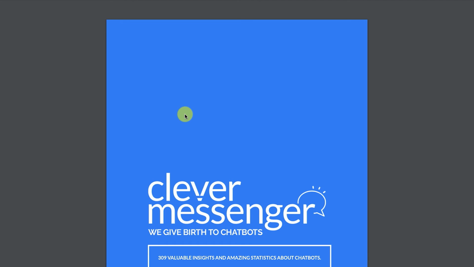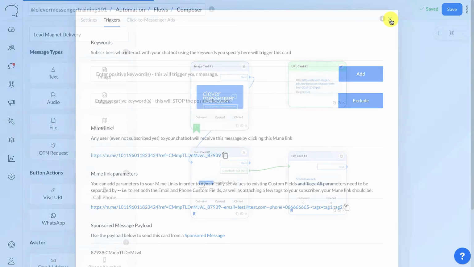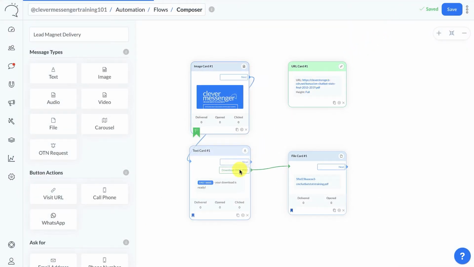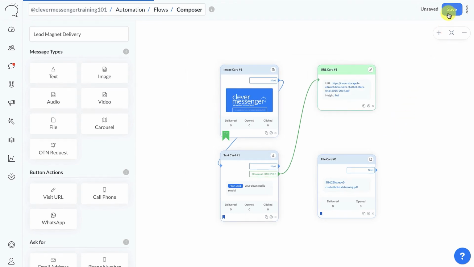So let me go back to Clever Messenger again. There we go. Close this out. And let me just go right here and connect this to the URL card. As I mentioned before, I really prefer this option right here. There we go. Let me just save it.